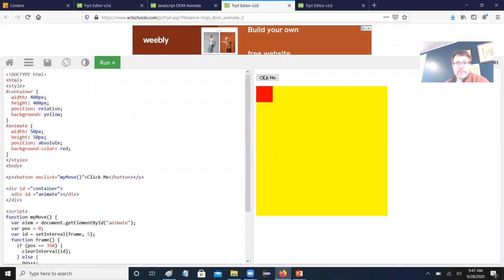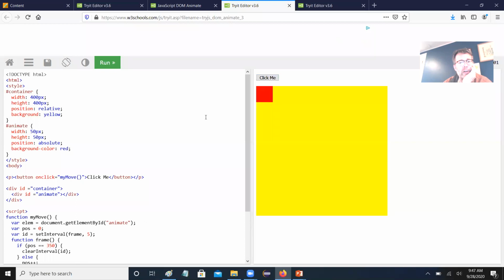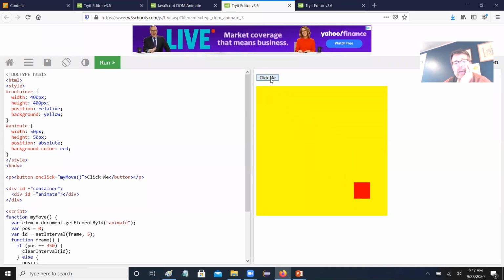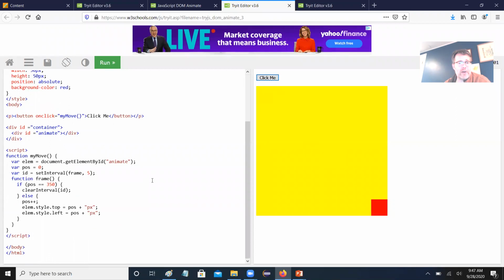So this has a click me button. So we'll run this. Okay, great. So when I do click me, you'll see it falls. That's kind of neat. Okay, I mean, the fact that the square moves is not that exciting, but here's the thing. How does it work?